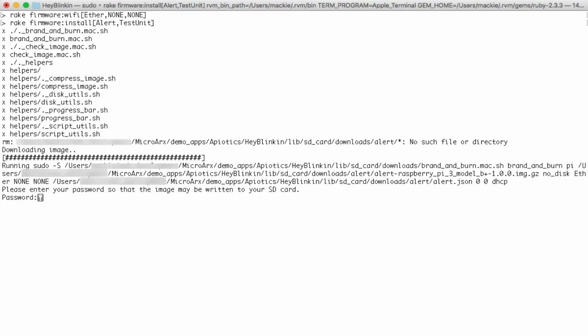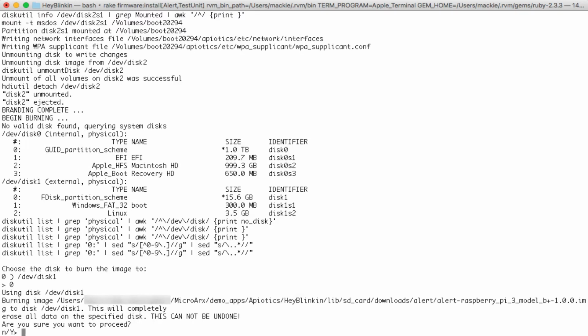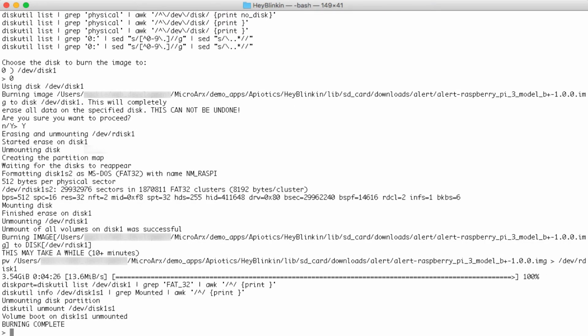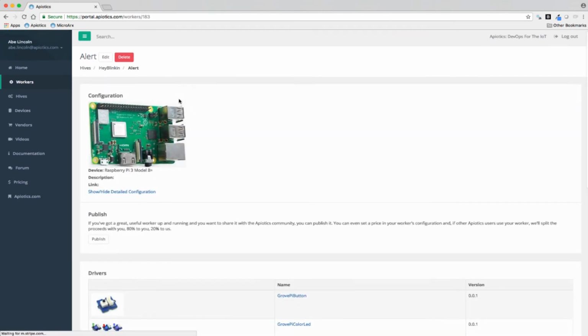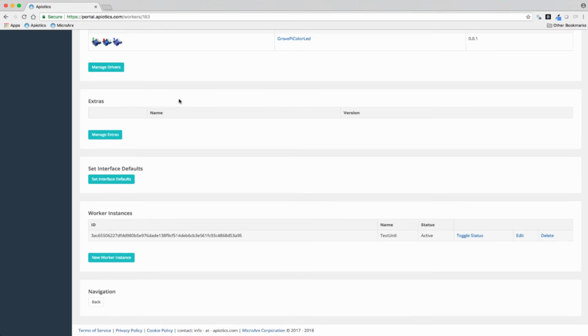After entering our passwords so that the installation can proceed, we'll need to confirm the disk that our image is going to write to in order to install the Raspberry Pi software. With that, the software we need, including the drivers we want, is installed on the Raspberry Pi automatically. After our Raspberry Pi boots up, we can go back to the portal to make sure that it's associated itself with our Hive. Under the Worker Instances section, we can see a new worker instance and its ID.